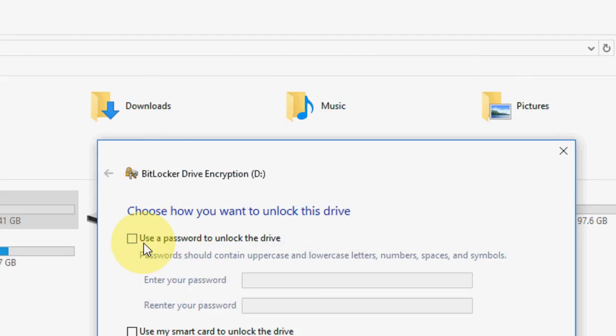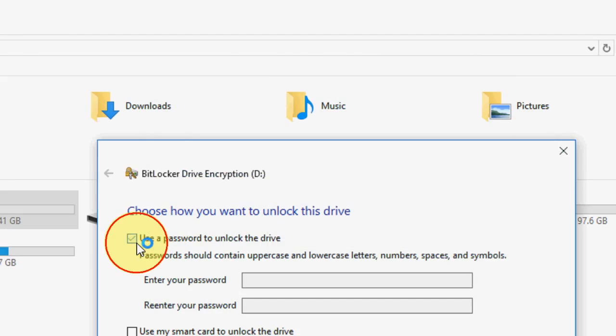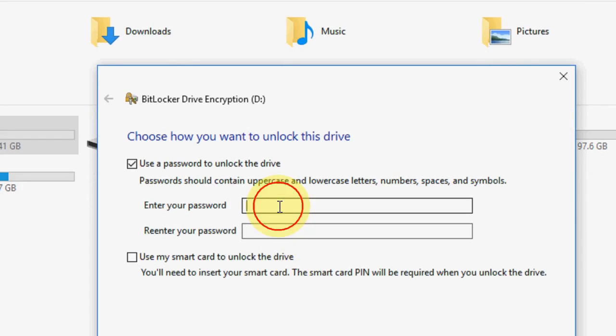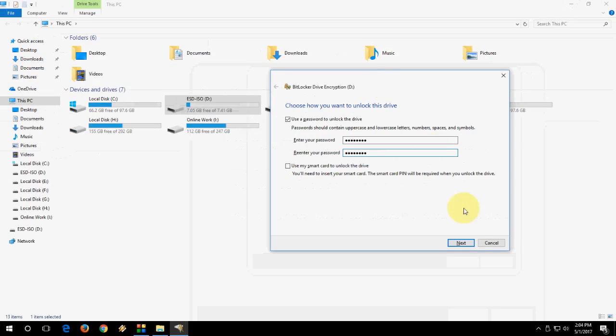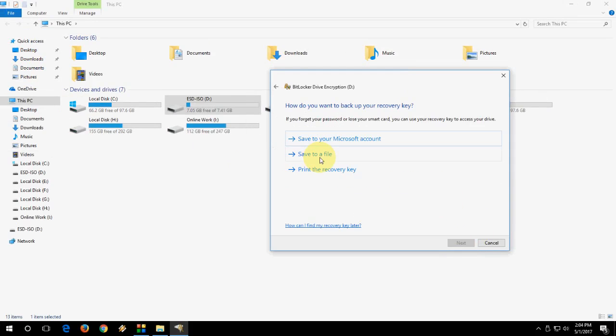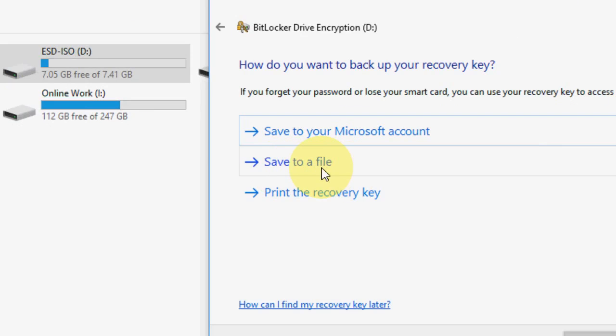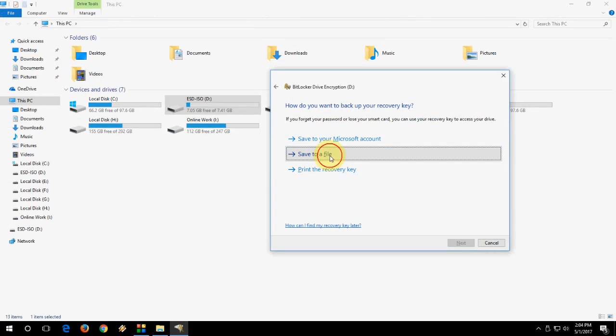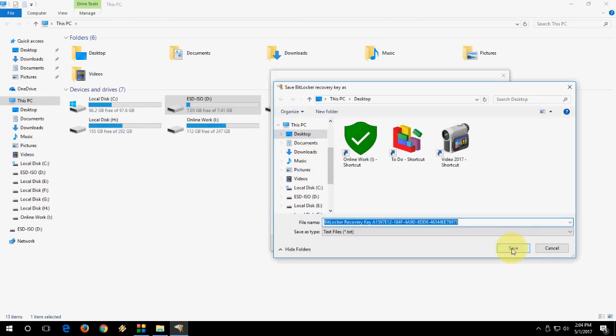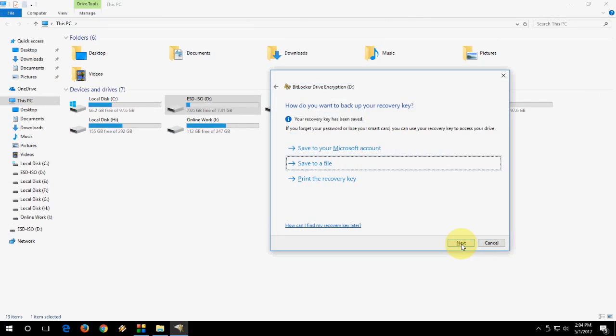Okay, now check on use a password to unlock the drive and give the password. Enter your password. Re-enter once again the same password and then click on next. So you need to save this file. This is a recovery key if you forget your password. So this recovery will help to open your pen drive. So this is a recovery key, so save it and then click on next.